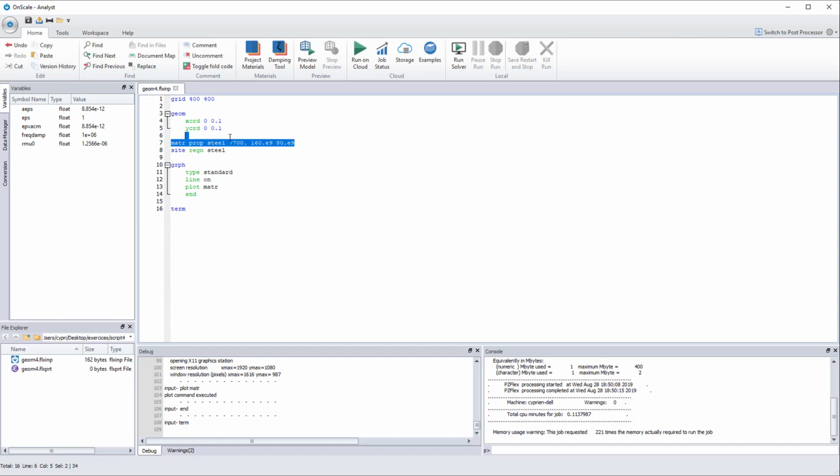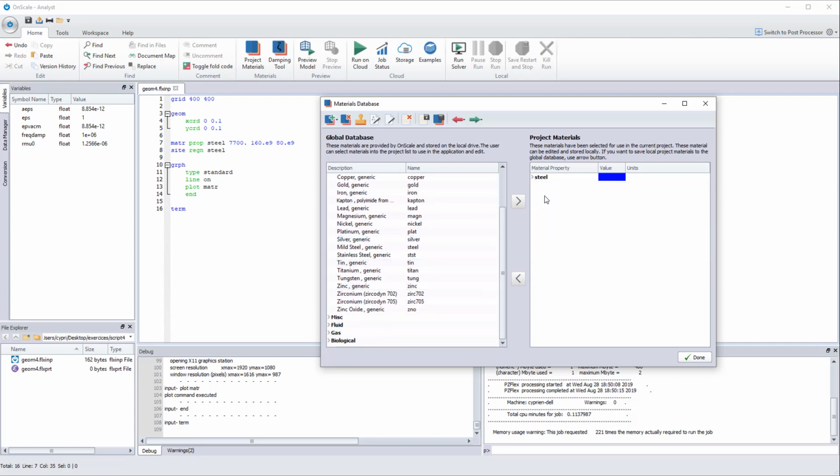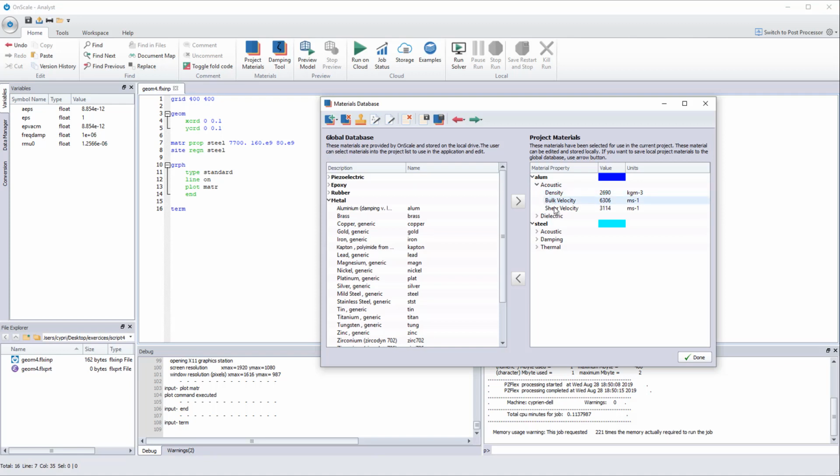Now, this material here is a very simple definition of it. And like I told you, you can use the project material database. In the material database, you have a whole array of materials already defined. Here I have steel material that I have already added to my project. Let's say I want to add aluminum also. So I click here, and now I have 2 materials in my project. Now you see that it's not only density, bulk, and shear velocity.